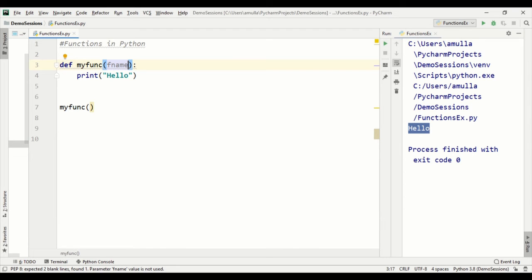If I have to pass the name, say I'll be adding first name. Then I have to print the name along with the hello keyword, so I'll be adding the same parameter here. So this is an argument. Arguments can be passed in this function, and we can pass as many arguments as we wish to. Here also I have to pass the value of the first name, right? So by default I'm setting it to, say for example, Swapna.